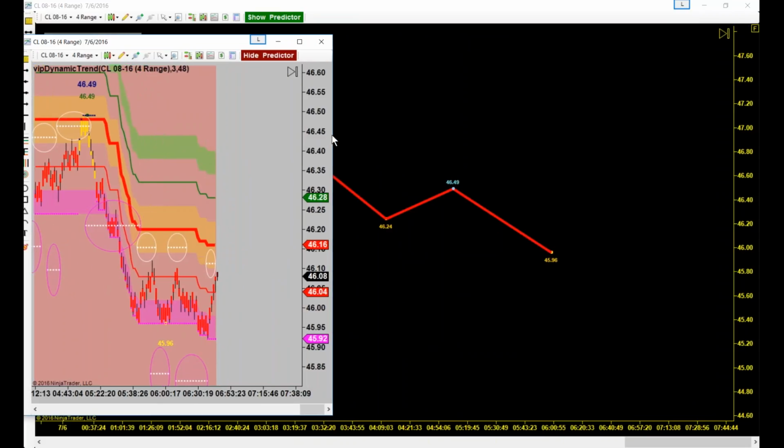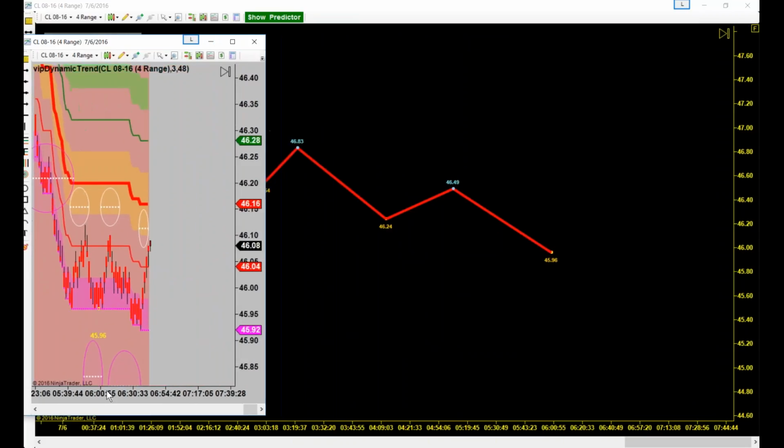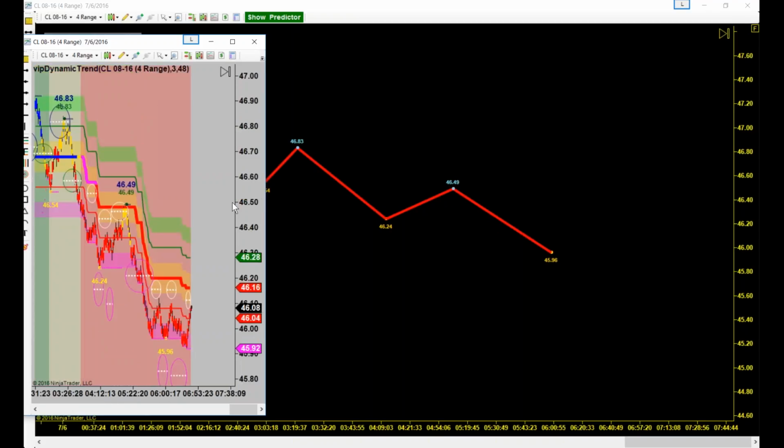Numbers look familiar at all? Let me just scrunch this up some so we can see it. Numbers look familiar? 83, 24, 49, right? And 96. And then that's what your bars actually look like right now. So by looking at this chart or this chart, you still should be able to tell where the next trade is.